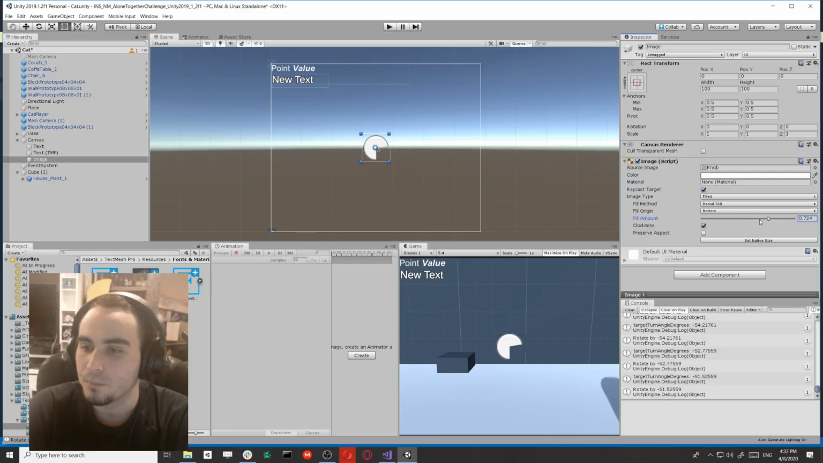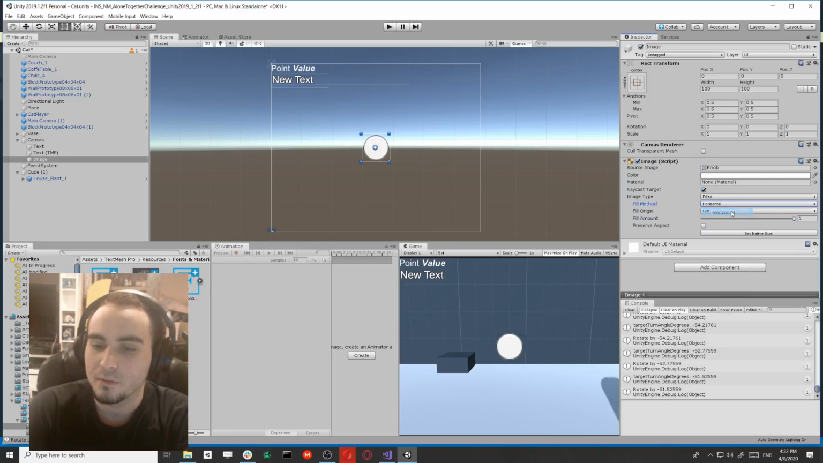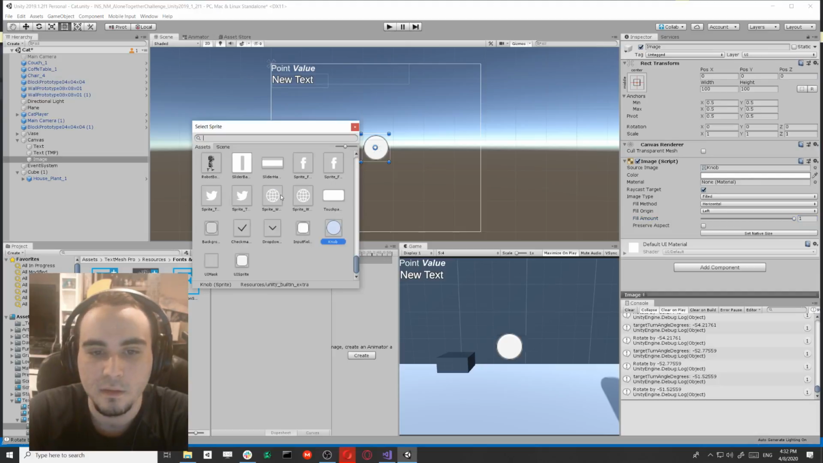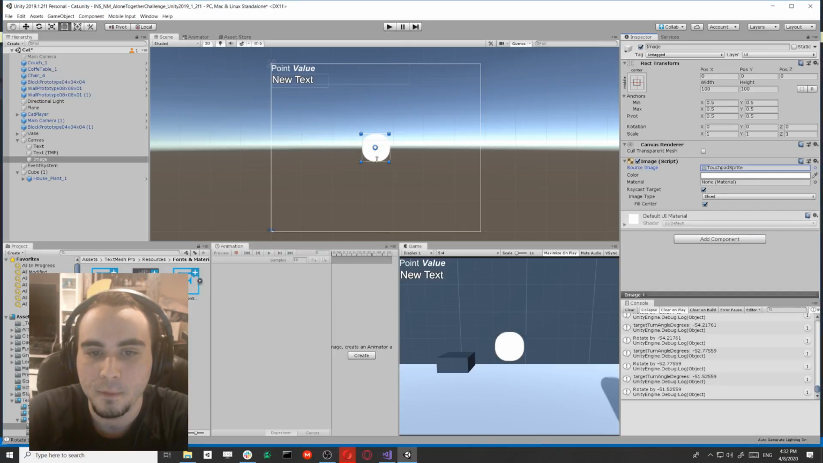I'll show you why this is important later, but there's also different things. You can also fill it horizontally, so you could do it like this. If you had a health bar, let's say this was like this.